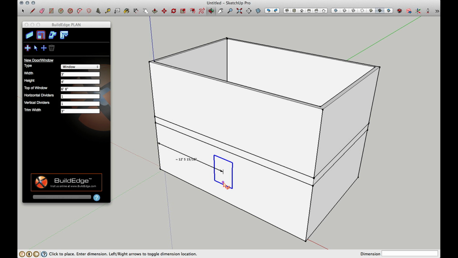This is what I actually want to do in the case of a window that I'm placing from the outside of the building. Were I standing on the inside placing it from there, I'd want to put it in with a dotted line. But in this case, I want to put it in with a solid line. Again, hit the up or down arrow to toggle that.